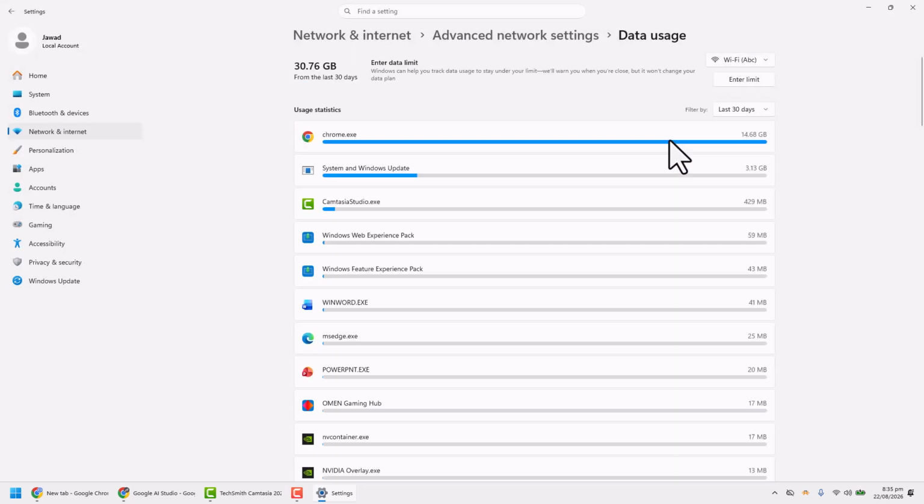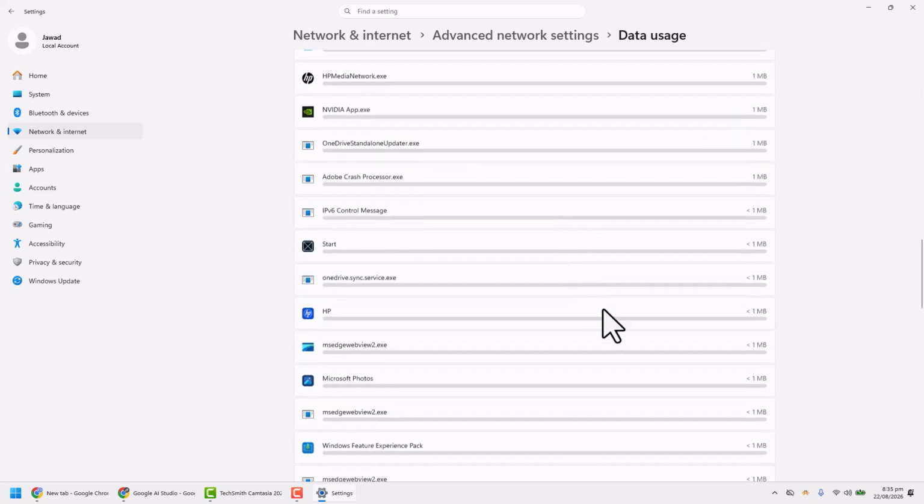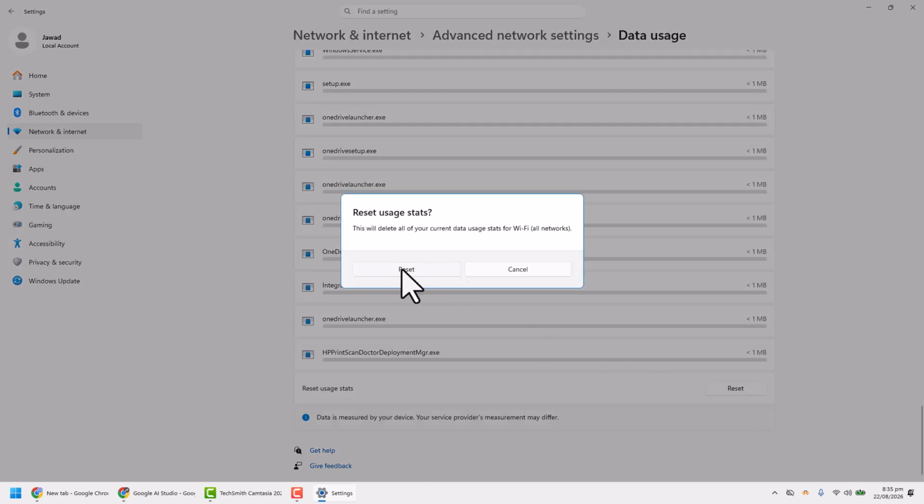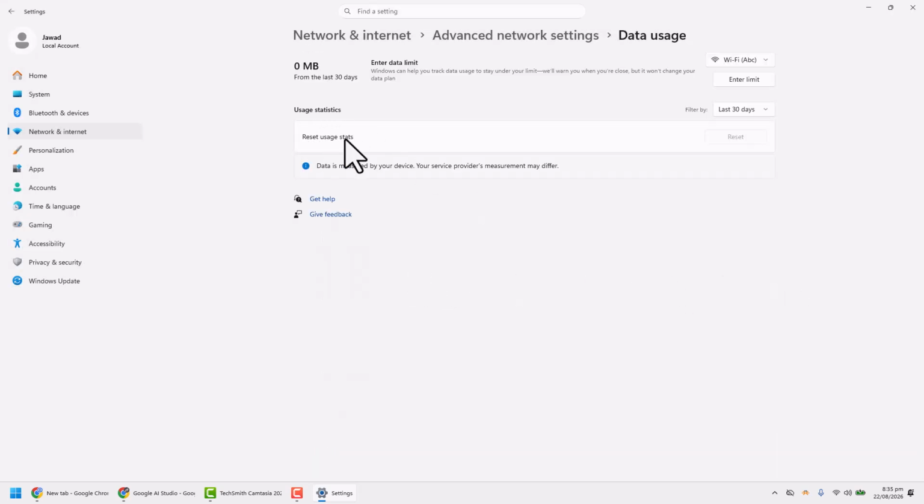You can also reset your data usage statistics. Simply scroll down to the bottom of the data usage page, find Reset Usage Stats, click Reset, and then confirm again. Windows will then start tracking your internet usage from zero.